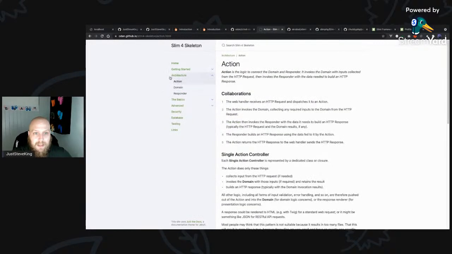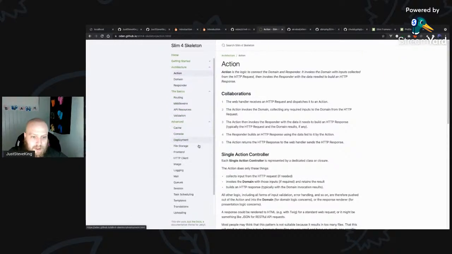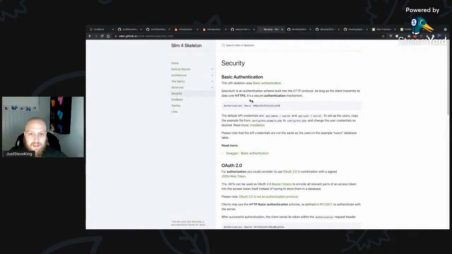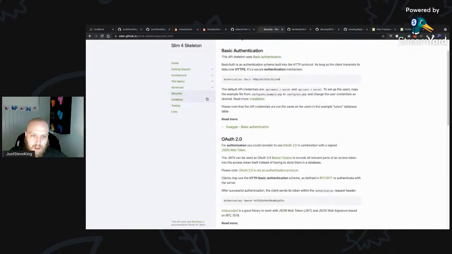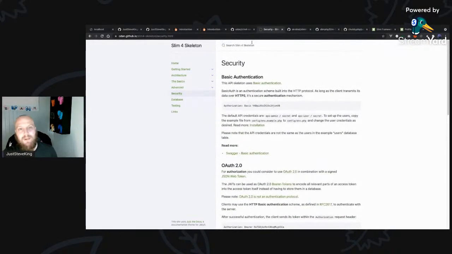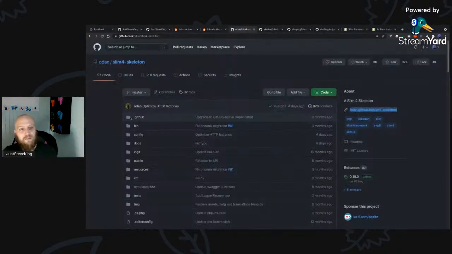It follows the action domain responder pattern, which is an alternative to MVC. It covers the basics. It goes into more advanced options. It's got security. It's got OAuth 2 available. It's got everything basically. If you can think of it, it's probably got it.